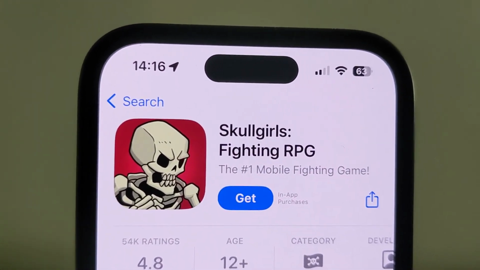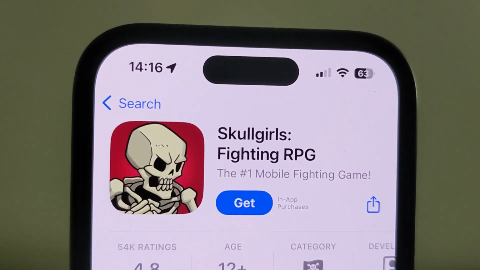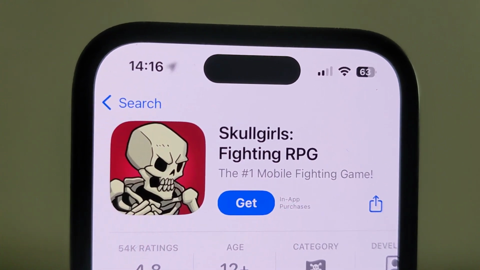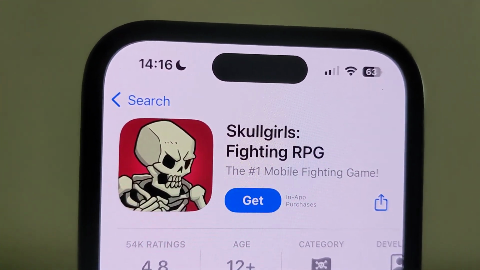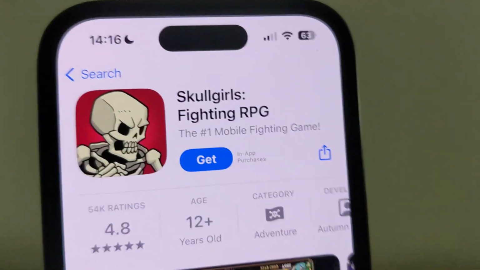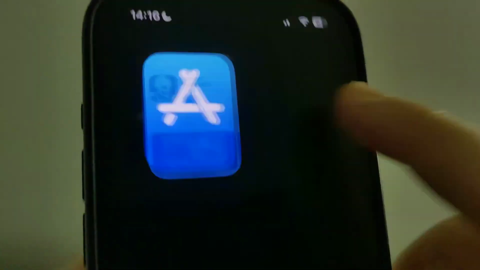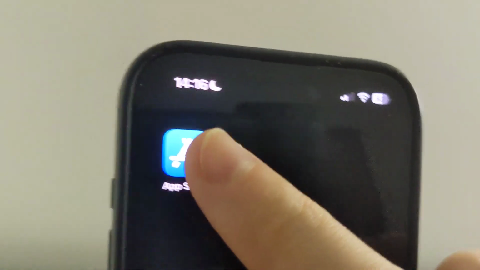Welcome back, guys. Today I'm gonna show you how to find and install a game called Skullgirls Fighting RPG. So first thing first, open App Store, click on that blue icon right here in your home screen.